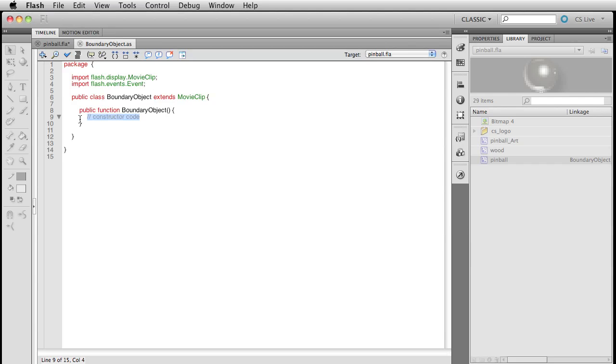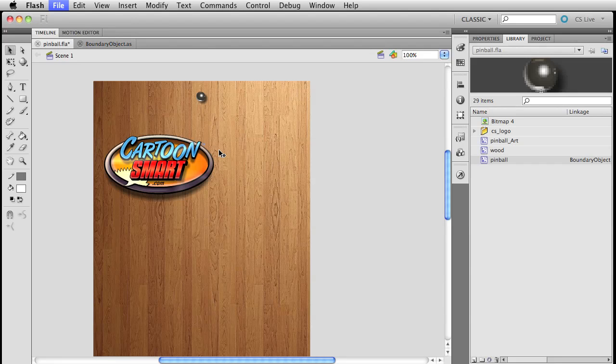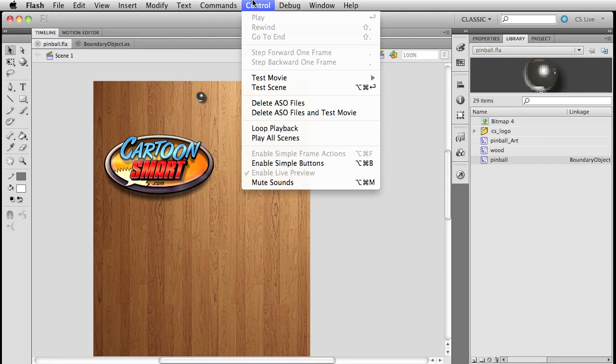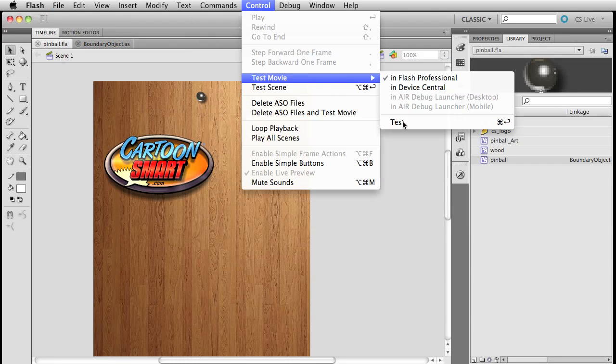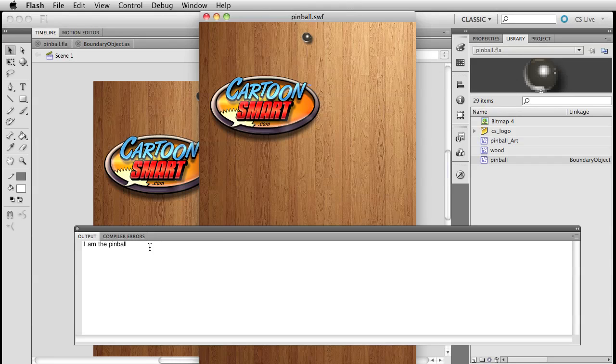To test things out, let's just send a little message to the output window that says trace, "I am the pinball." Even though this is more, I am a boundary object. But go back over here to pinball, and let's go to Control, Test Movie, Test. And sure enough, in the output window we get, I am the pinball.